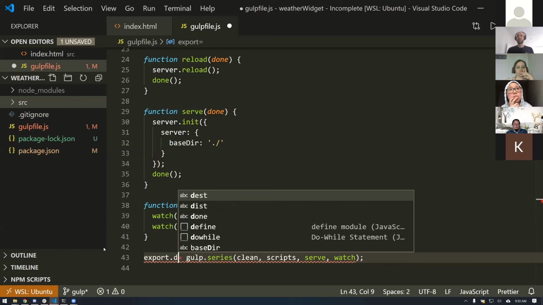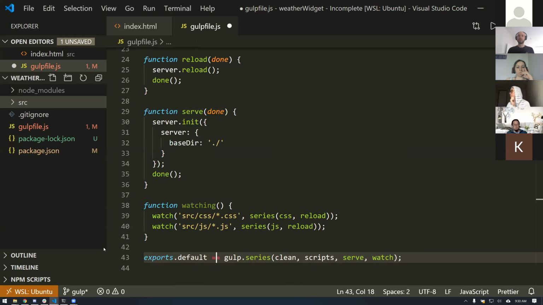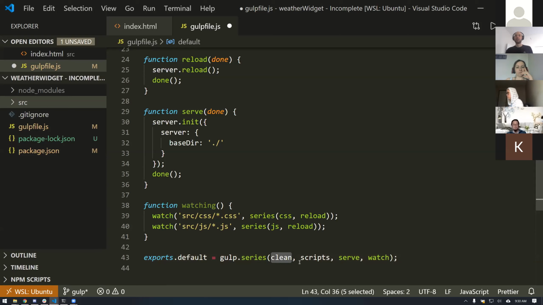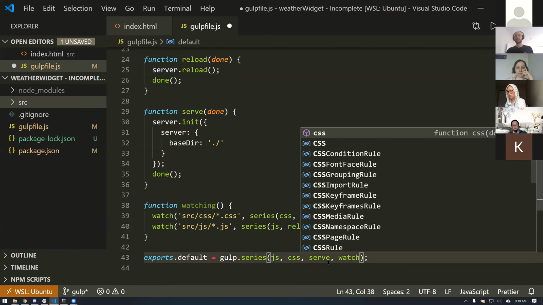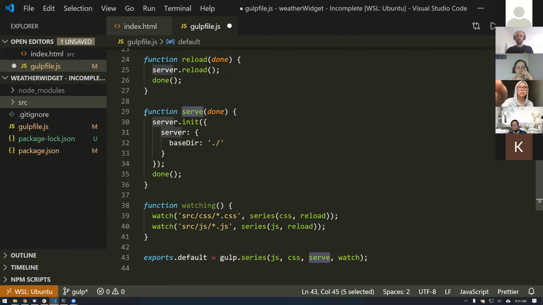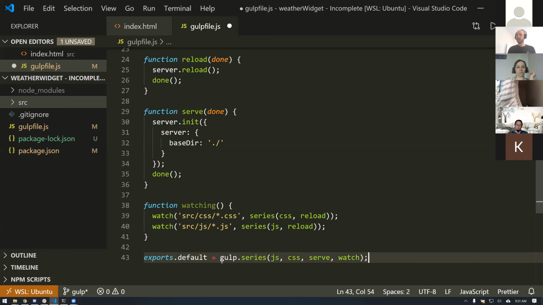Exports. And we're going to say in this order: JS, CSS, browser sync serve. So we're going to start up browser sync. So we don't necessarily need to run Java. So series, again, reminder, series is essentially saying run these in this order: JS, CSS, serve, watch.